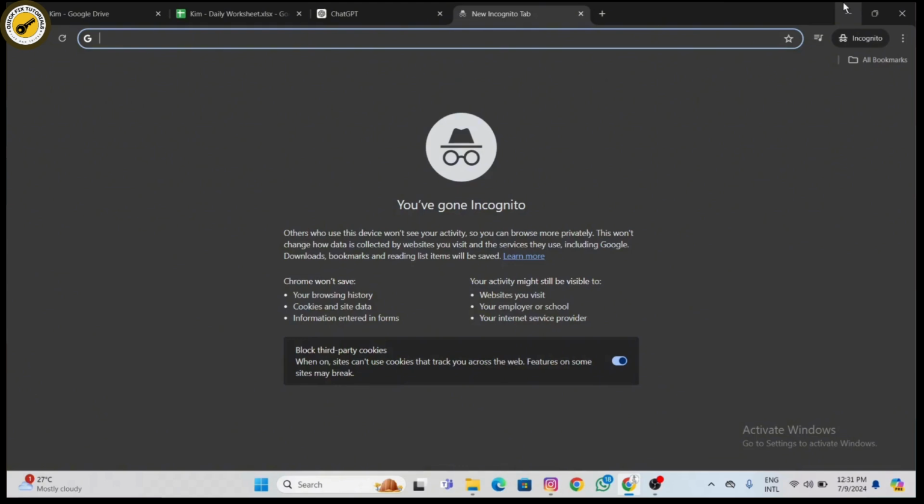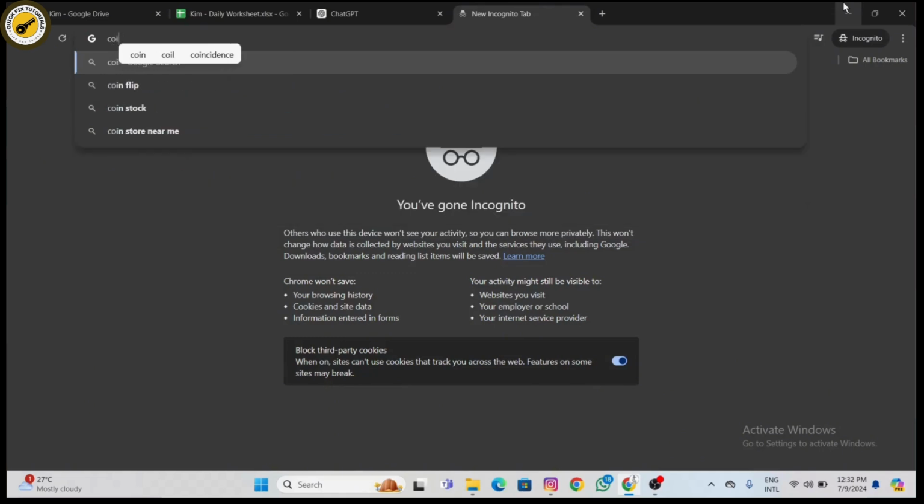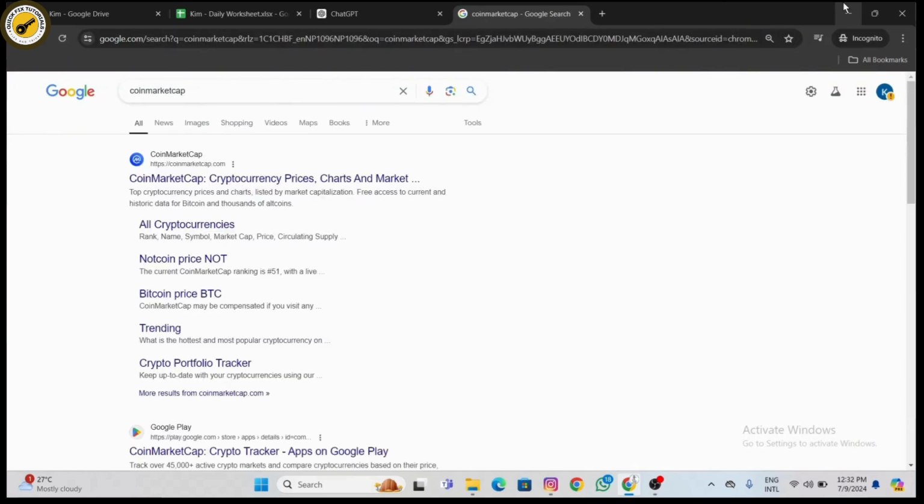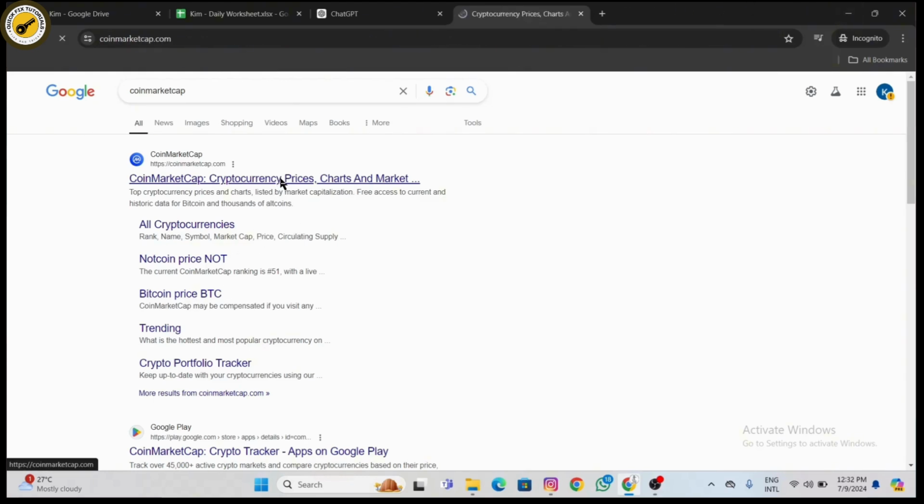First things first, log into your CoinMarketCap account using your credentials. If you don't have an account yet, you'll need to sign up first. Once logged in, ensure that you have completed any necessary security verifications, like two-factor authentication, to secure your account.